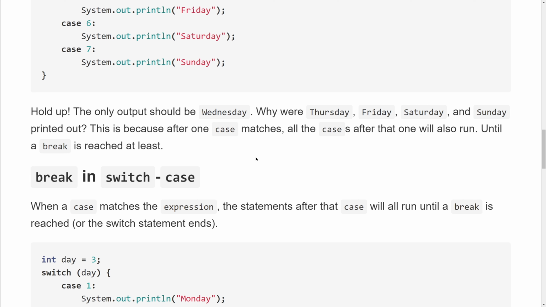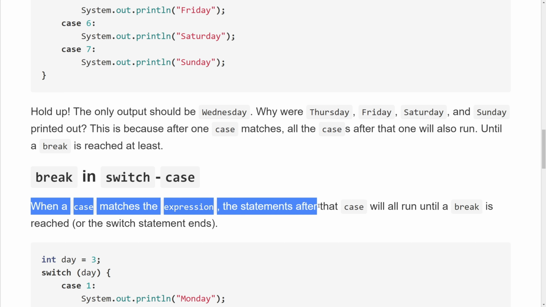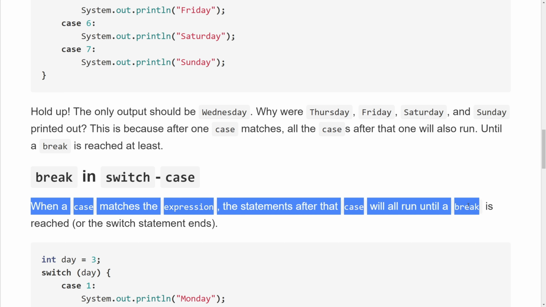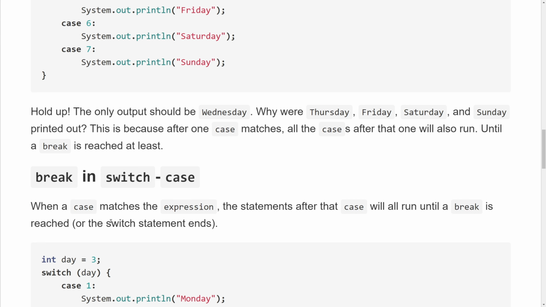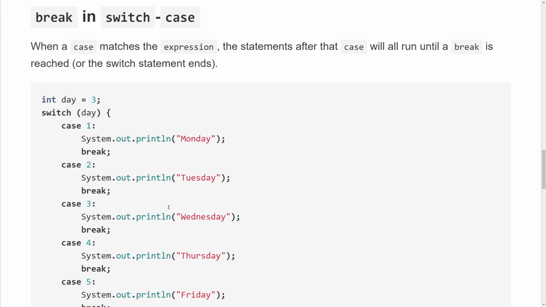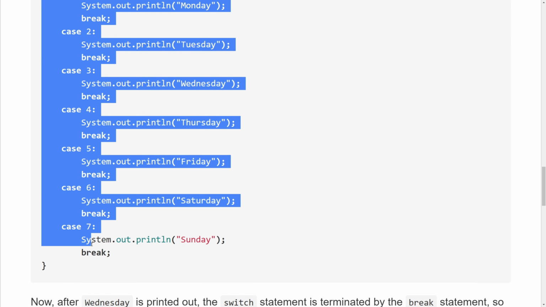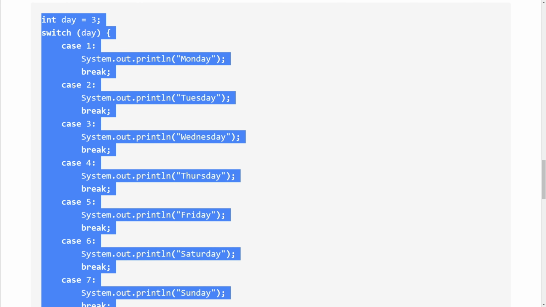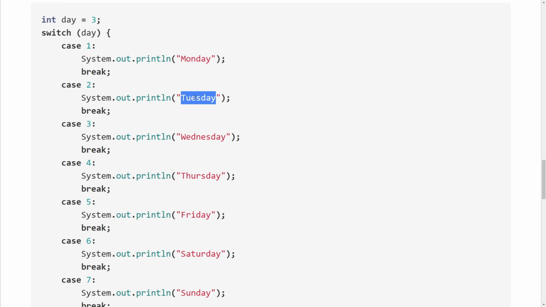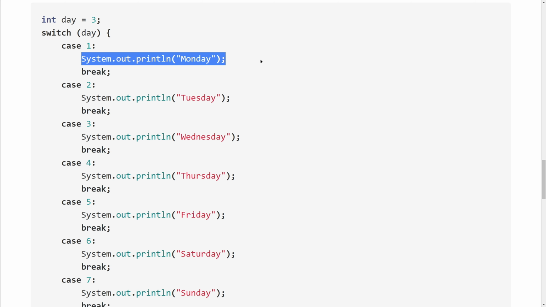So break is used to jump out of a control flow structure, like a loop, and in this case, a switch statement. When a case matches the expression, the statements after that case will all run until we see a break, or if the switch statement just ends. So this program has been modified from the previous program. Not only do we print out Monday, Tuesday, and so on, we will break after each print line statement.